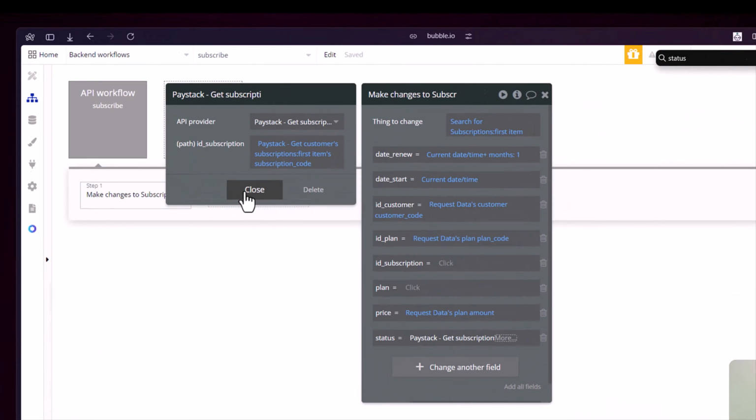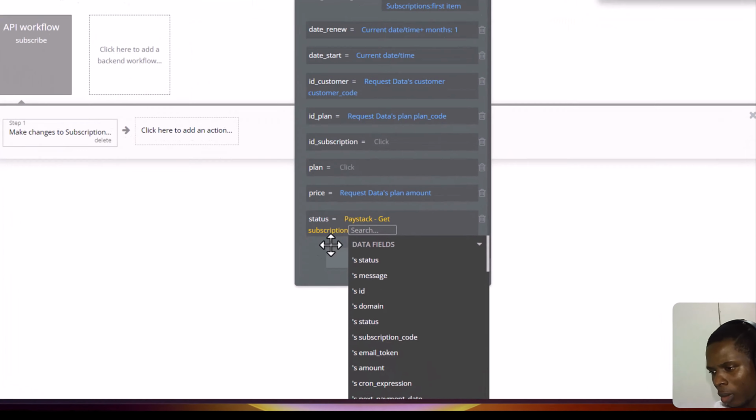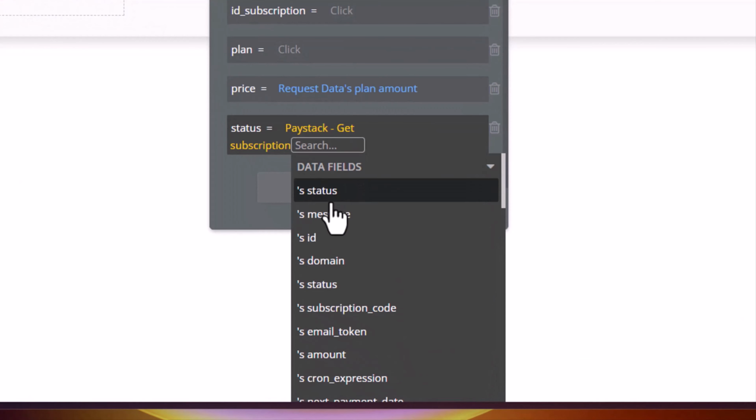Right? So close this, then back to this field, and what we are looking for here is the status, not the first one, but you want to have this one, the second one. Okay, this one is the call status, maybe it's a success status or it failed. This is the one that is related to that particular subscription, that is relevant to the user. Okay, so we want to choose this status here.